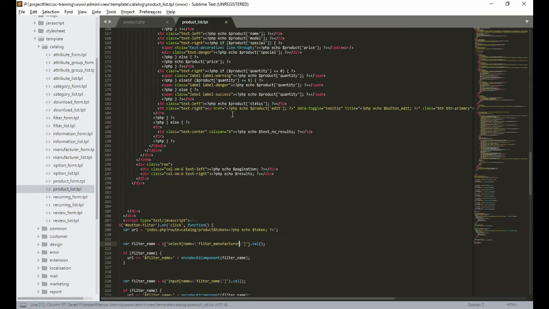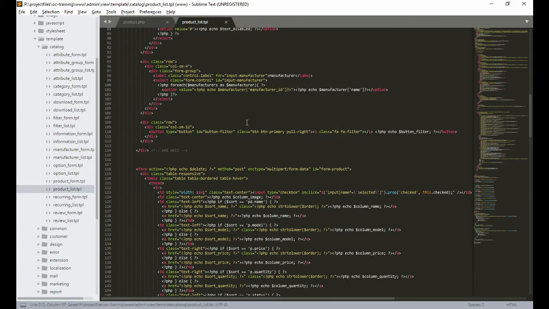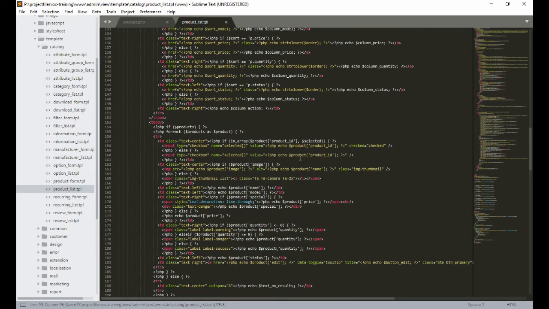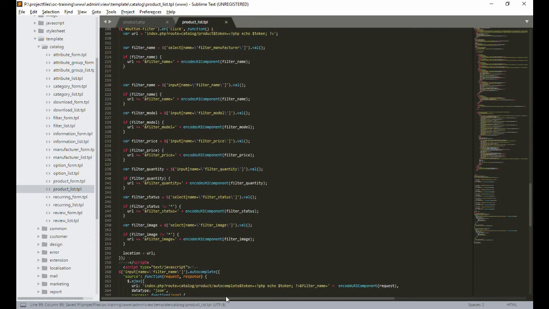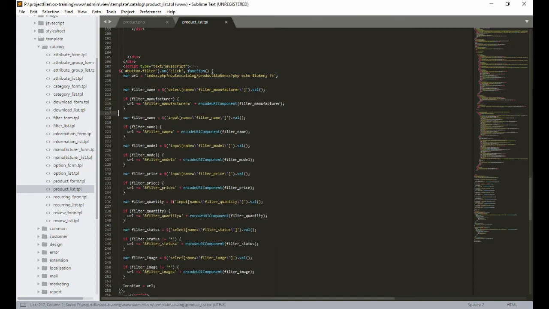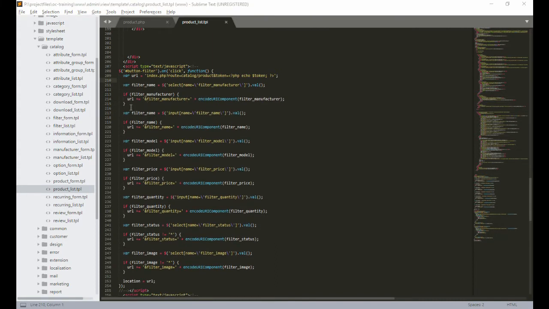Let's head back up here and make sure that you guys see where that is. Make sure that I actually did it. I did not. We will name our select, now we can add filter manufacturer. Okay, we have our filter inside of our onClick.